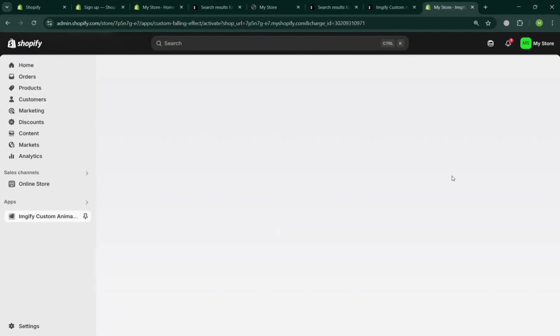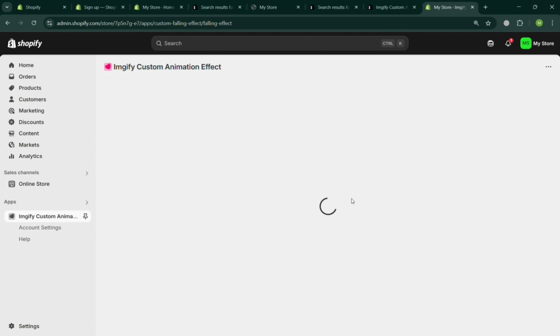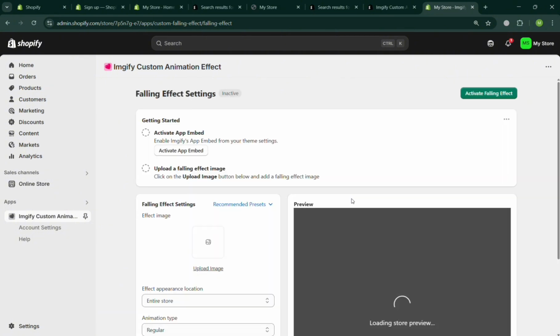And once the payment has been approved for the free trial, you will now be directed to this page of IMGify Custom Animation Effect. You can proceed by clicking Open Falling Effect in here, in which you should be able to see here the step-by-step process on how you can start using this application on your online store.